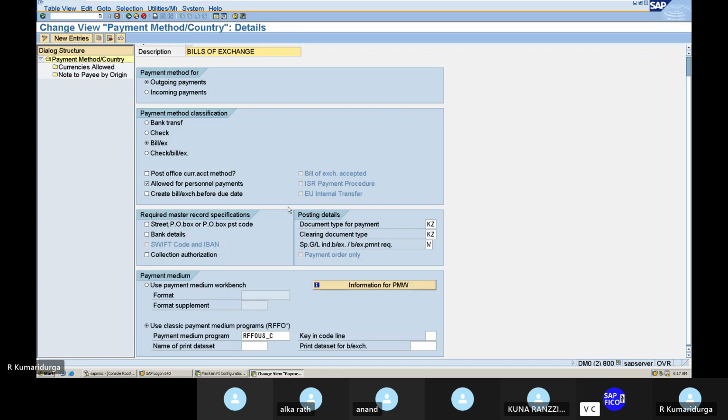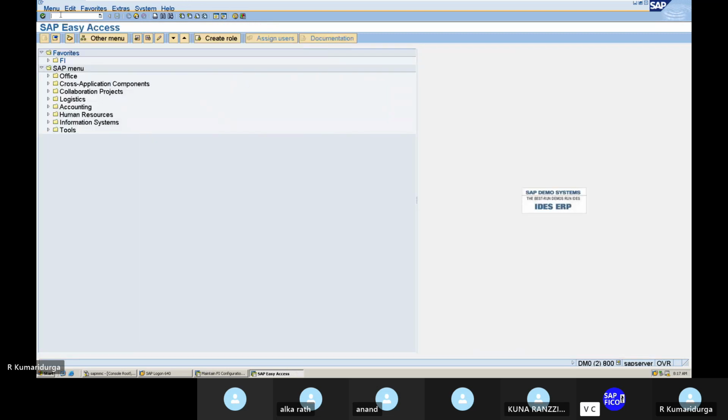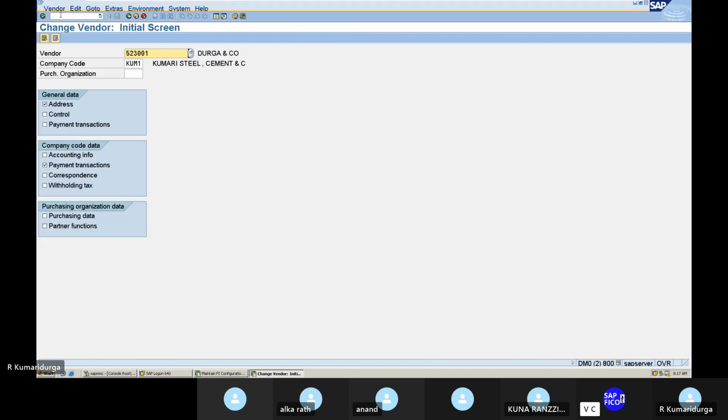Okay, so can you give slash n? What is the payment method that you have used for the master records? Go to the transaction code XK02 and open any vendor. Do we have payment methods for that particular vendor? Give the company code and give the vendor.